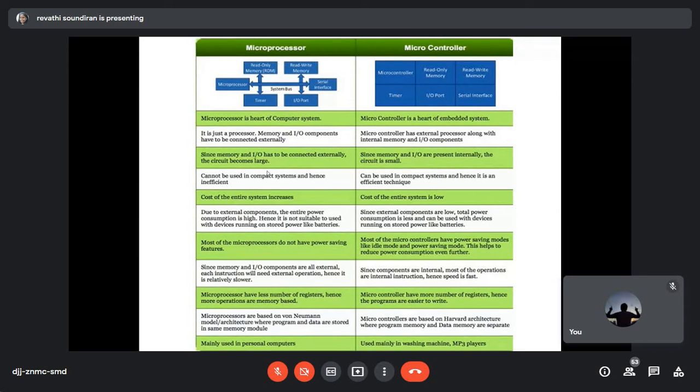When you look into the entire cost analysis, the cost of the entire system increases. When you go for bulk manufacturing of microcontrollers, your cost is very low. In the microprocessor case, you have to select your own memory system, timer circuit, and IO ports, all chosen based on the application, and connect them to the processor. So the entire system cost will increase. But in the microcontroller it is all inbuilt, so when you go for bulk manufacturing of the chip, your cost is drastically reduced.